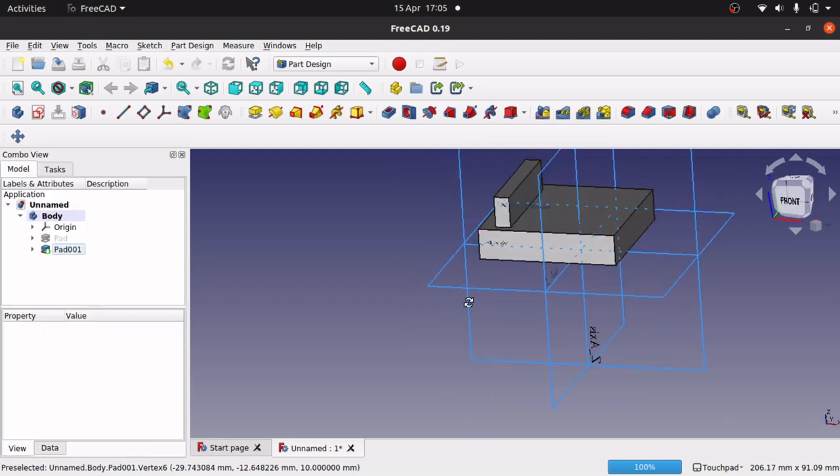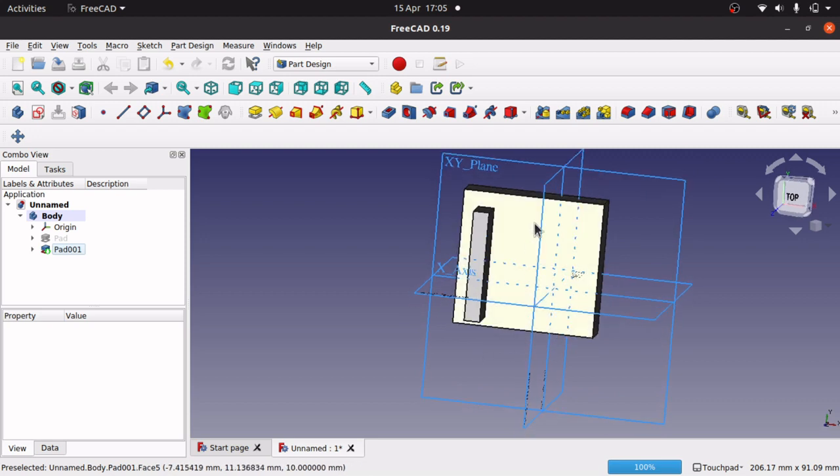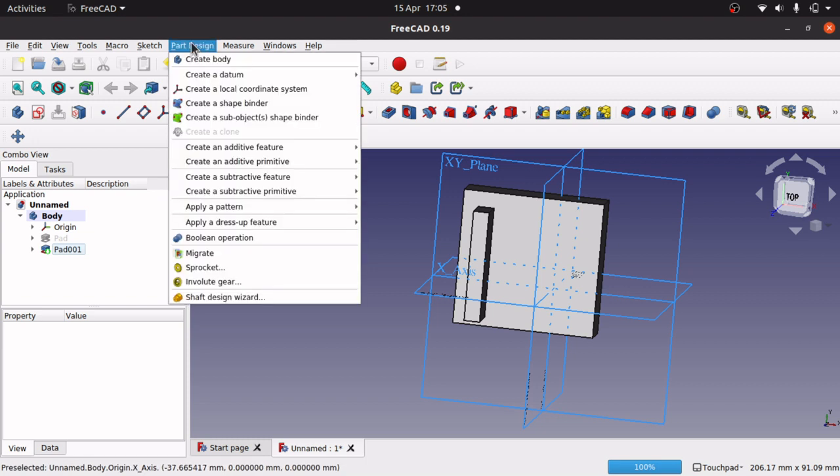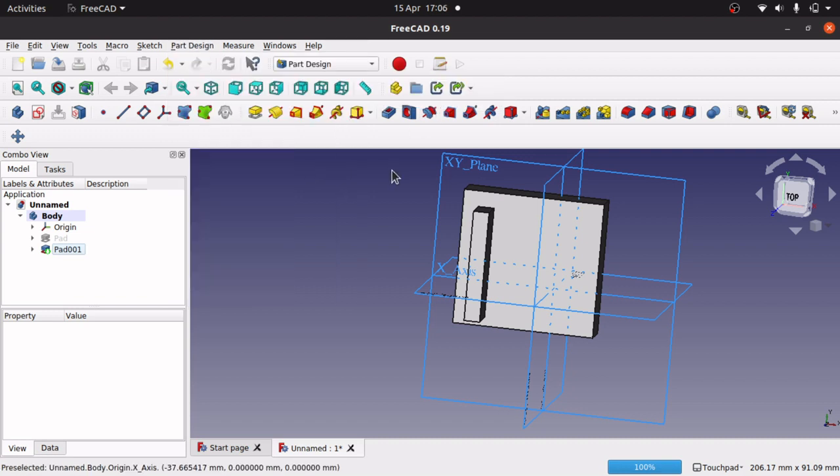So what do we do? We put a datum plane in there, and we want that centered along this feature here. So let's add the datum plane first. So go to part design, create a datum, and then go up to create a datum plane there, or you can get to it from the menu here.